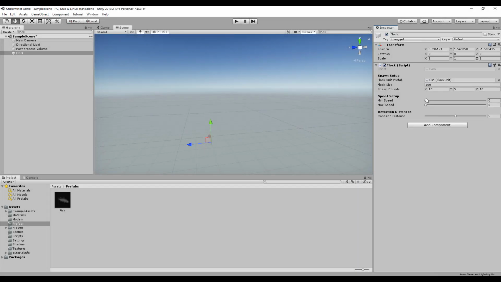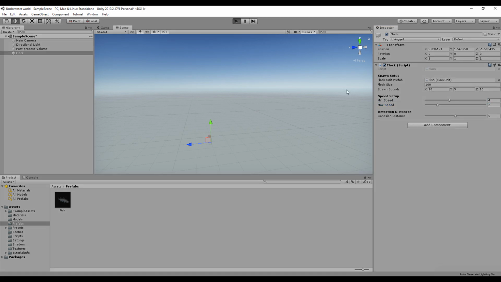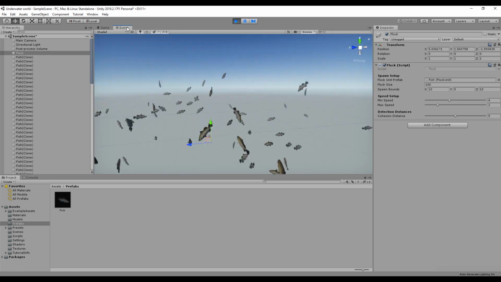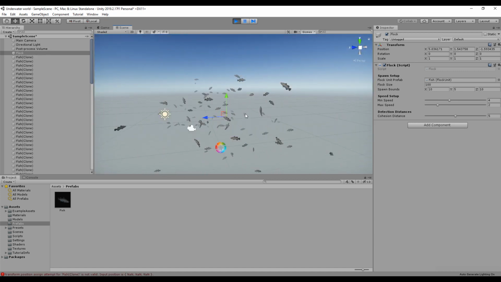Back in Unity, set the minimum and the maximum speed to, for example, 2 and 4 and hit play. Now the fish are moving a little bit more randomized and adjust their speed based on their neighbors. Also, as we can notice, some fish are stopping and there is an error in the console.